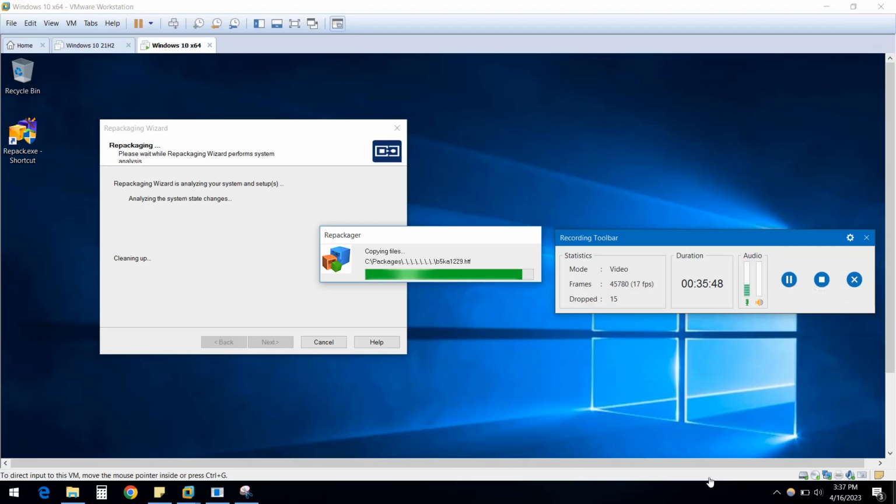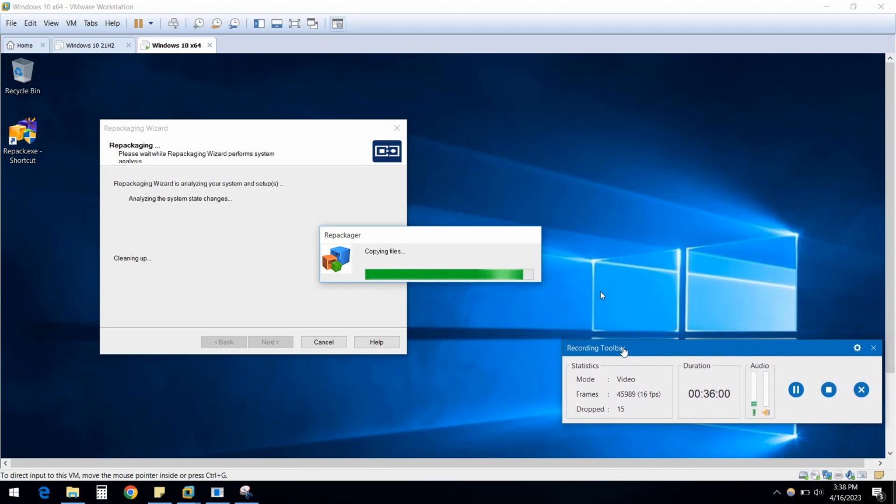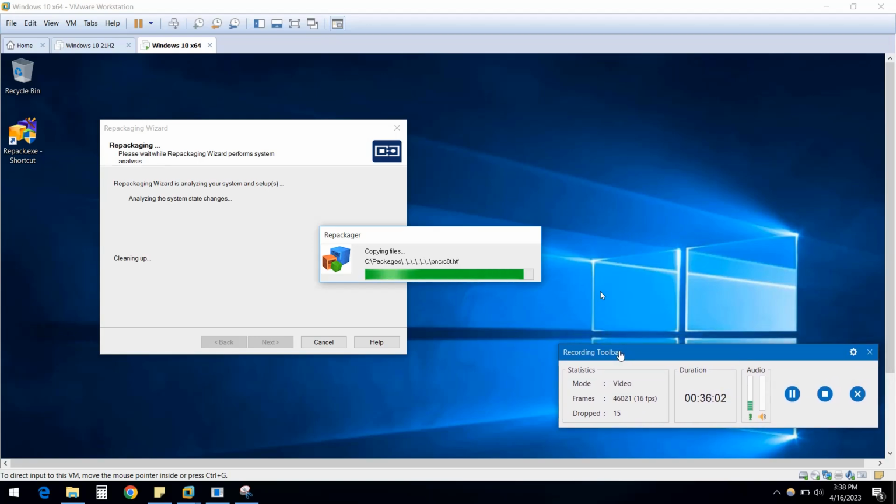Hello guys, welcome back again. So still repackaging the second snapshot is going on. I hope you can see my screen. It is at the end of the repackaging second snapshot state. I hope it will take another 2 more minutes. You can watch what is happening on the machine. It is at the end of the second snapshot.